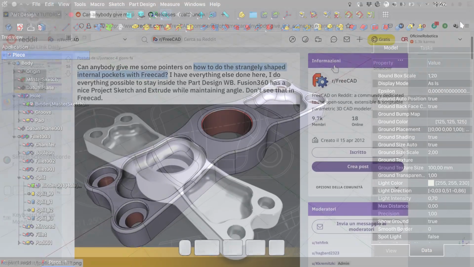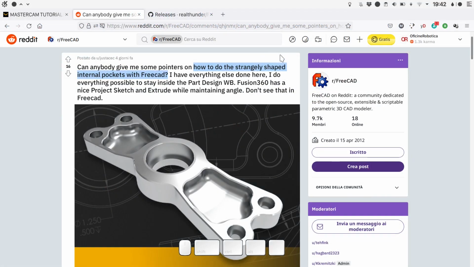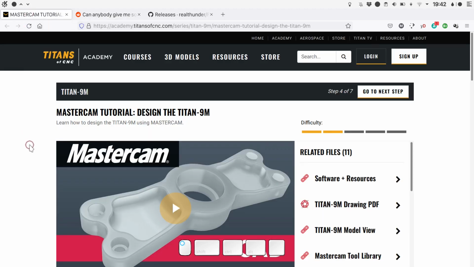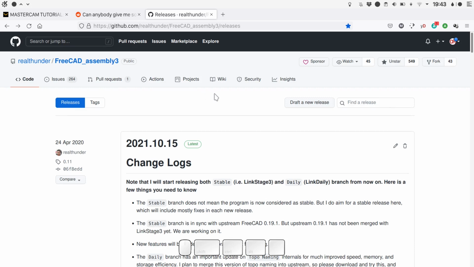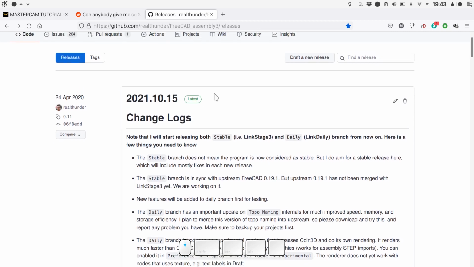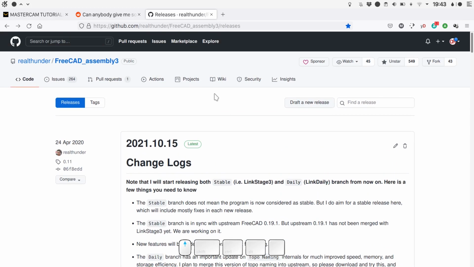So I came across this Reddit forum post where the OP asked how to do the strangely shaped internal pockets with FreeCAD. So I decided to give it a go. The original tutorial is a MasterCam tutorial and can be found at this webpage. And for this particular tutorial I'm using realthunder's LinkStage3 release 10.15, and it can be downloaded from this web page.